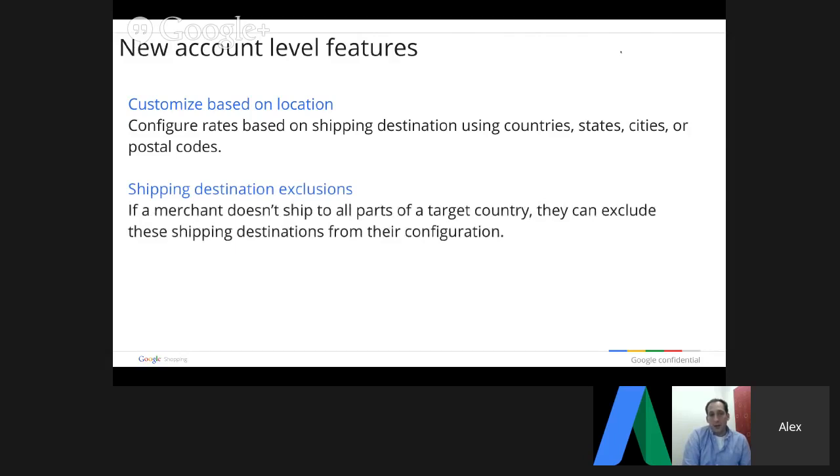We've also now allowed merchants to say, I don't ship to a specific region of a country. Previously you sort of had to set a default for an entire target country. We've now made it easier for merchants to say, I actually don't ship to this part of this target country.